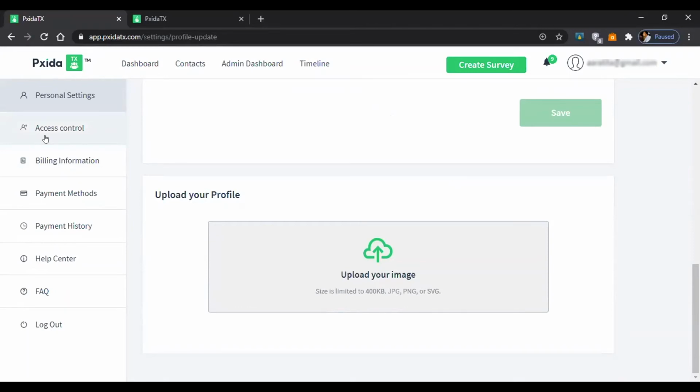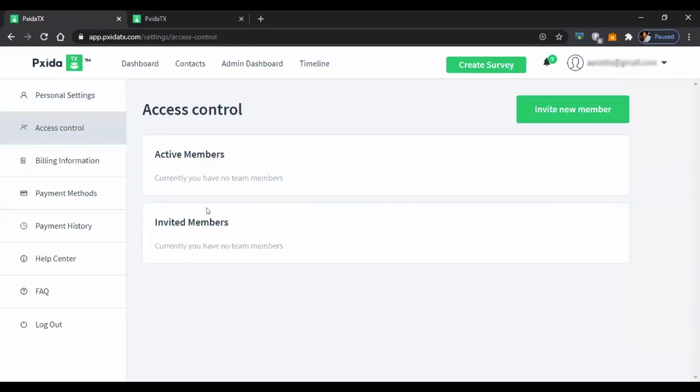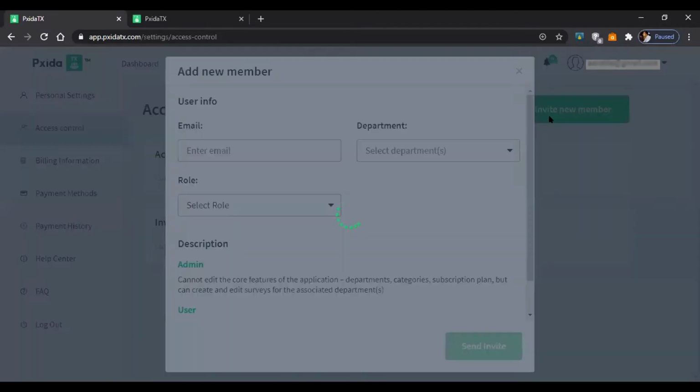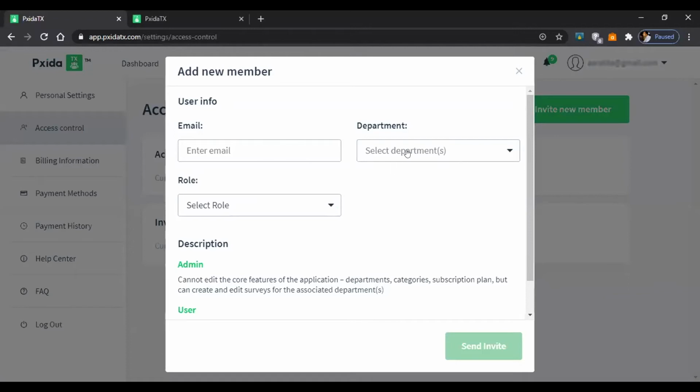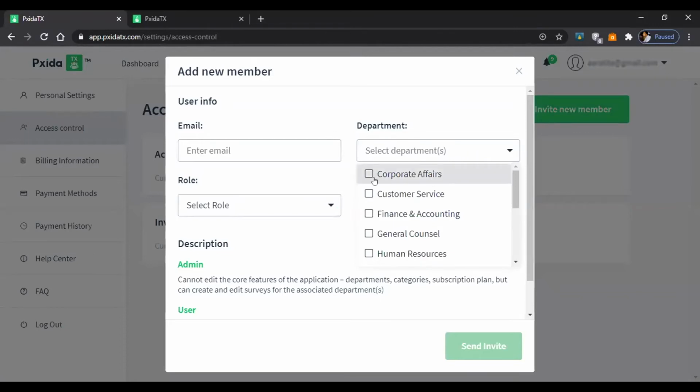Next, I would like to take you through the access control option. Access control allows the user to add more members from their department or team to use PxidaTX software. You can invite the member by clicking on invite new member and entering the email ID. Department here means the super admin is giving the new member access only to certain departments to which they can deploy their surveys. If you just click on corporate affairs, you're only letting the new member deploy surveys to that particular department. You can choose multiple departments if you wish to give access to the new member.